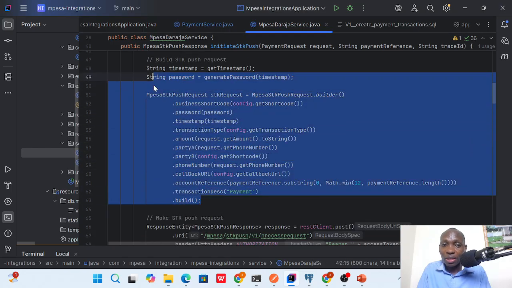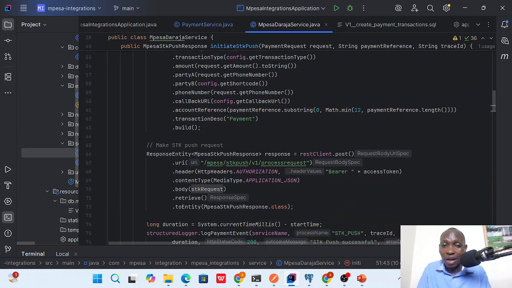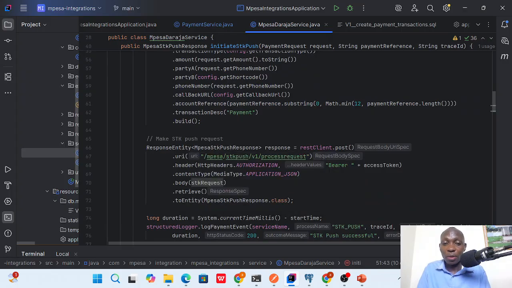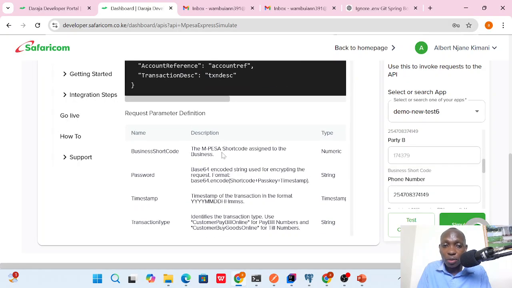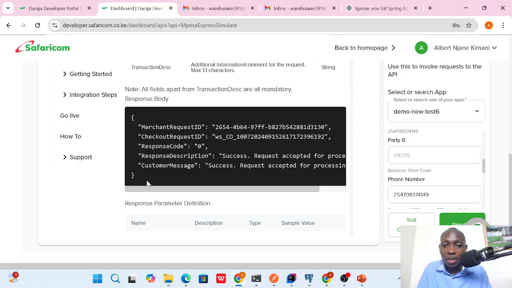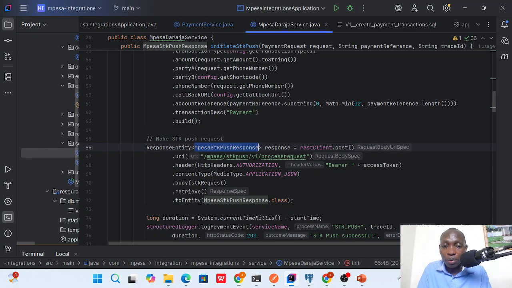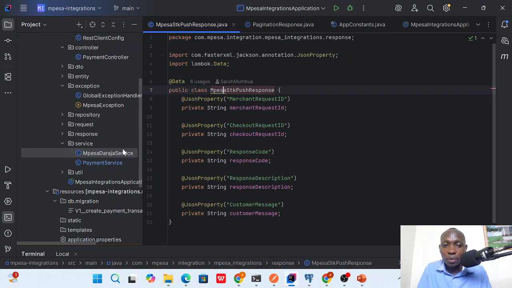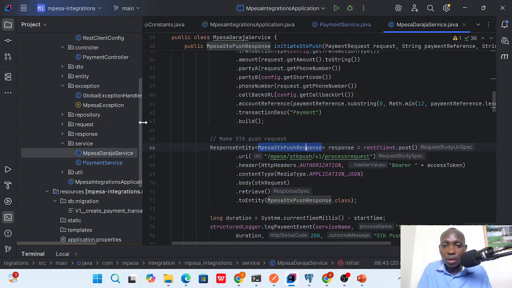After constructing this request, we make the actual API call, and this will return a response entity of type M-Pesa STK response. So the response will be of type M-Pesa STK push response. Remember, we constructed this response of this type, which is this one here. Okay, let us go back.